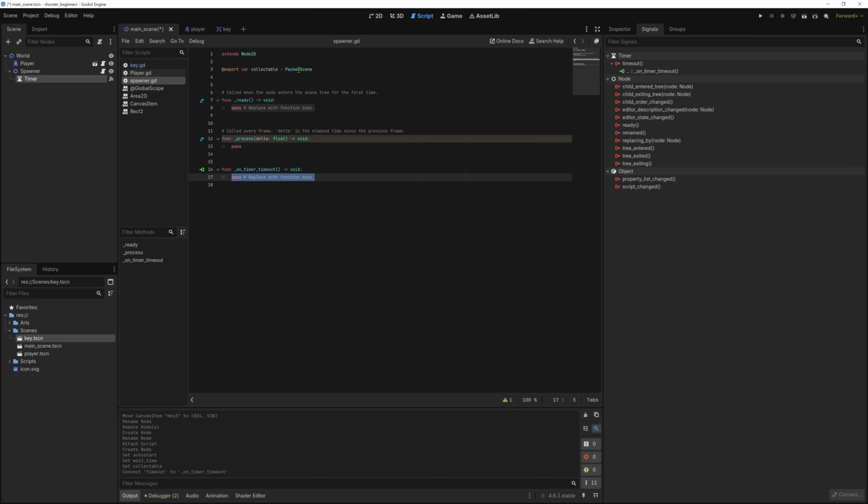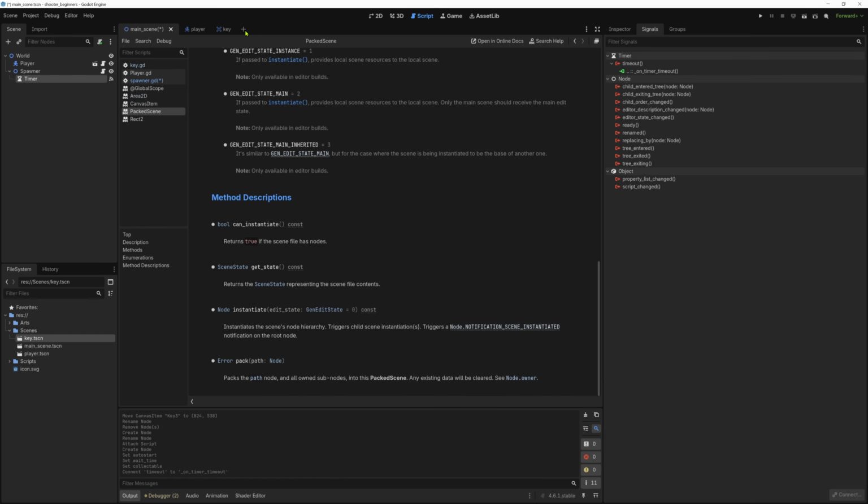Now, what do we want to do when the timer reaches 0? We want to create a new scene. To create a new scene, we need to add a variable, and we call it, let's say right now, key, and we just need to declare our collectible, and we're gonna instantiate. So the instantiation, if we see over here, what is it? Instantiate the scene's node hierarchy, trigger child scene instantiation.